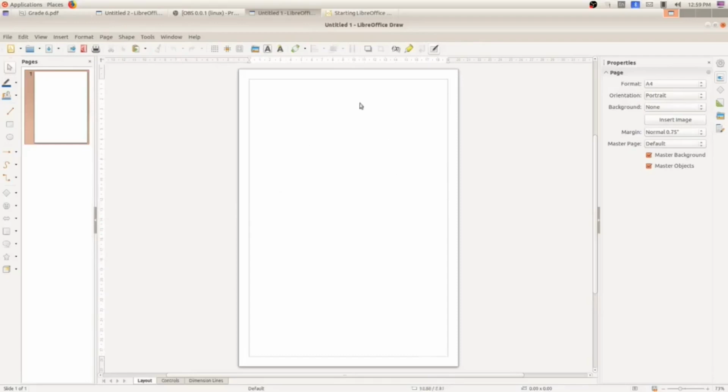This is the drawing space. Now at the left side you can see this is the toolbar. There are so many tools: selection tool, line color, fill color, line, rectangle, ellipse, lines and arrows, connectors, basic shapes, etc. So there are so many tools. We will look at each one by one.